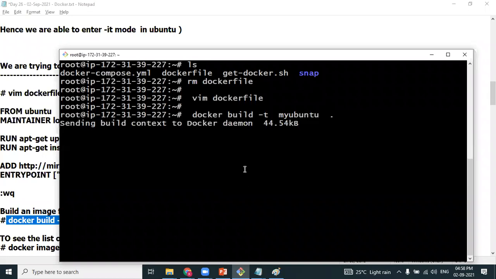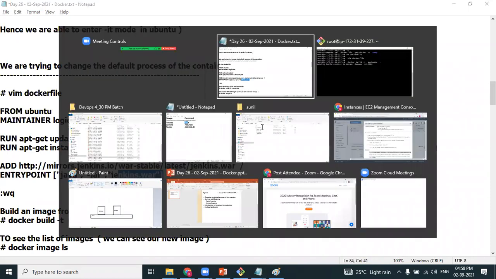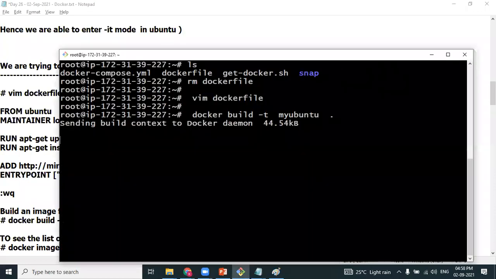Likewise, we can change the default entry point of Jenkins or Tomcat, whatever you want. Look at this, Anuj, I have changed the default process to java -jar jenkins.war. I'm able to do that because before that I downloaded the jenkins.war. So as long as you are satisfying the dependencies, you can change the default process so that the process will run smoothly. Otherwise, it will not run.